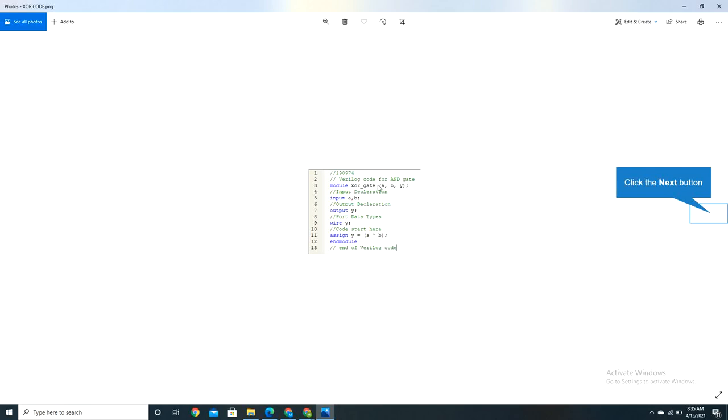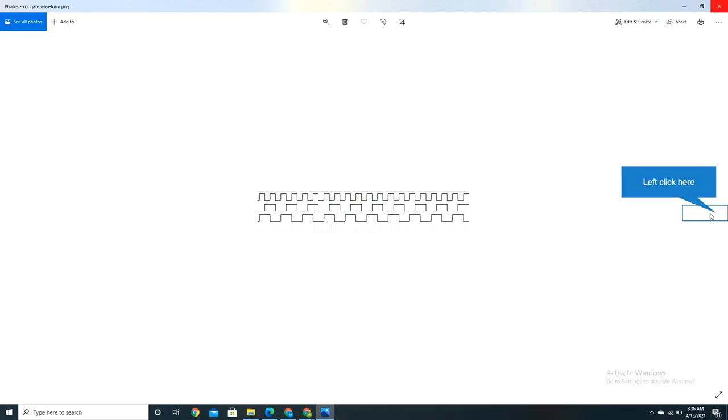I'll be doing XOR gate A, B, Y. A and B would be my inputs and Y would be the output, and the wire could also be X or Y. Then assign Y is equal to A XOR B. Now this is the symbol of the XOR gate, with the arrowhead at the upward. So this will produce the XOR gate function.